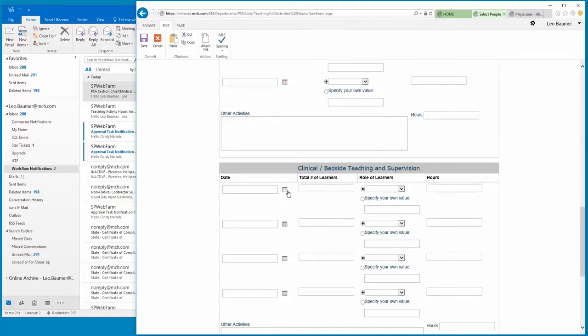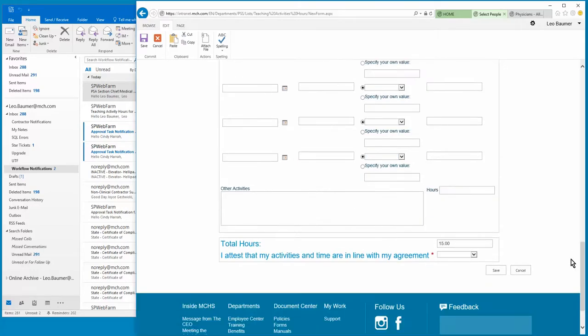And finally, down in this section, let's use the calendar control this time. And I'll select September 26th, the number of learners, their role, and how many hours I spent. So that was 3 5-hour events, totaling up to 15 hours here on the bottom. We have our total hours, and I'm going to go ahead and attest to that.